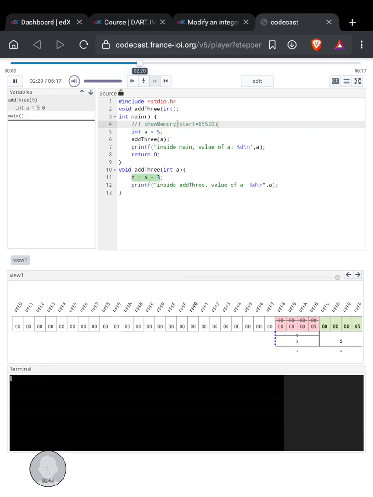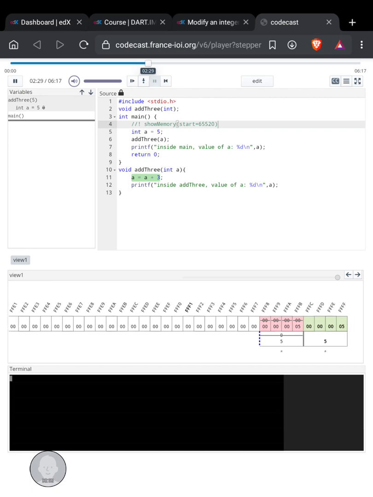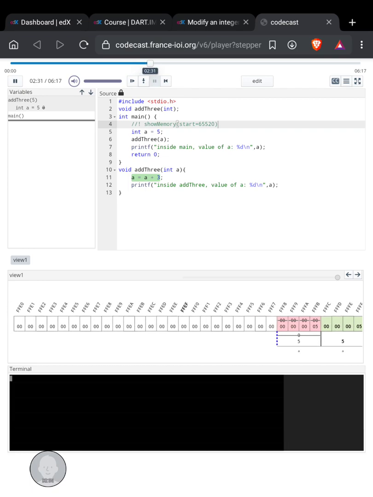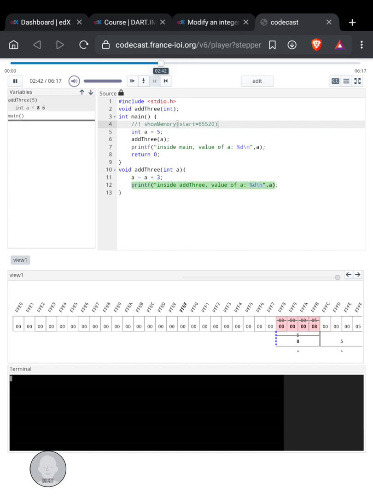So I create a, I call add3, and I copy the value of a within the parameter of add3. So in the memory here, I have two a's. I have the a of the main function, 5, and I have the a of the add3 function. And indeed, inside the add3 function, a equals a plus 3 will modify the a of the add3 function, but not the a of the main function. So the first printf inside the add3 function will print the value of a, 8.